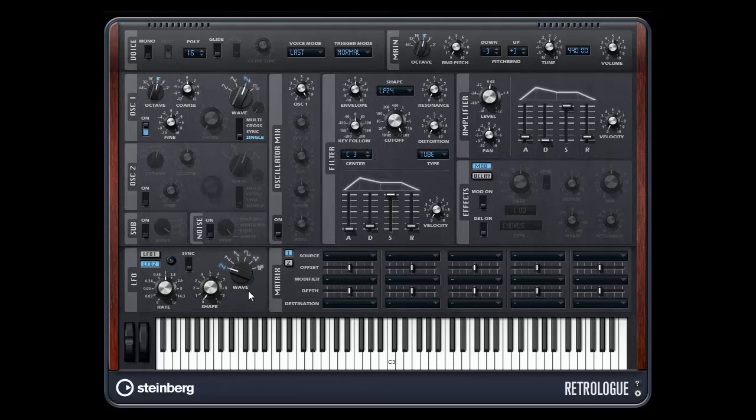The low frequency oscillators are located on the left below the main oscillators. There are two of them here, switchable between LFO 1 and 2, and again we can control the parameters of the low frequency oscillators. To the right we have the matrix where you can configure what the low frequency oscillators actually affect. So that's the Retrologue.